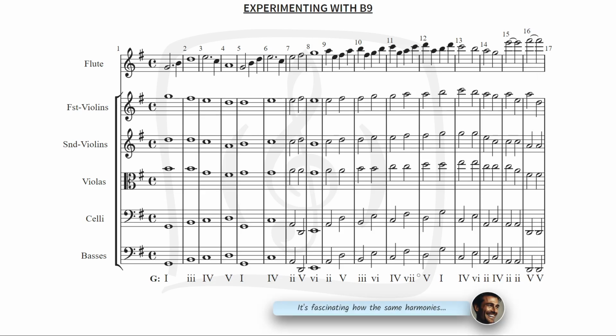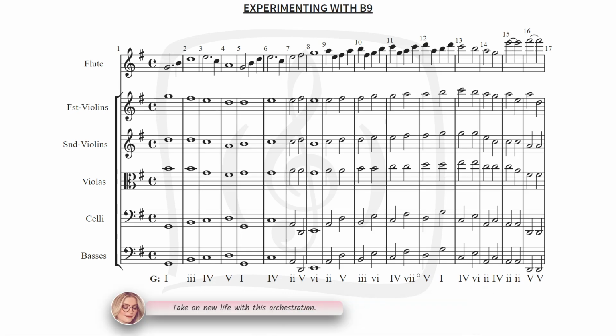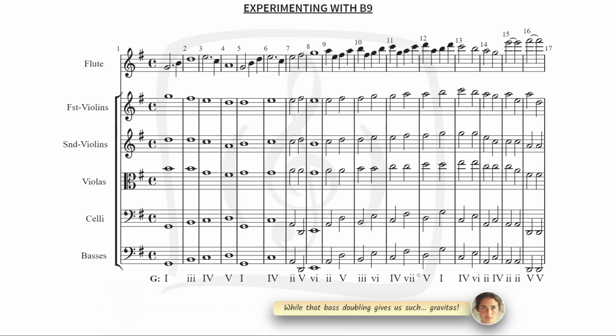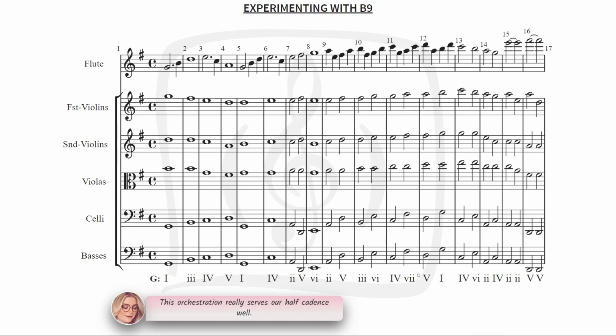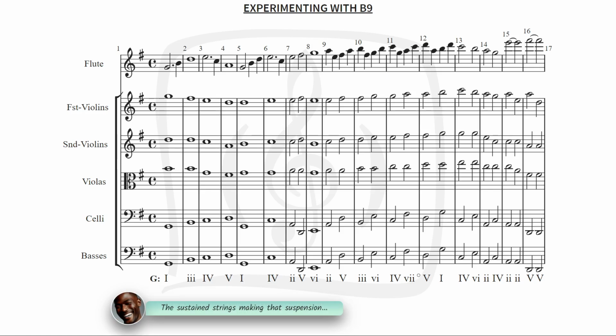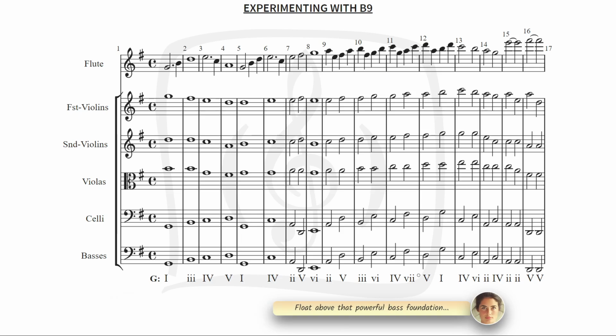It's fascinating how the same harmonies take on new life with this orchestration. The strings providing both support and movement. While that bass doubling gives us such gravitas. This orchestration really serves our half cadence well. The sustained strings making that suspension float above that powerful bass foundation. Creating the perfect setup for future developments.